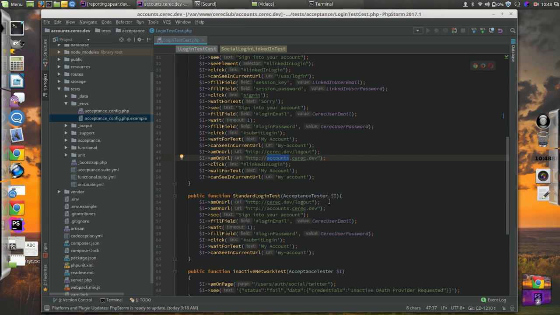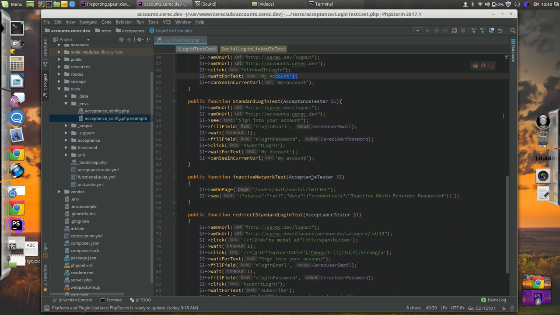I go back to the login page. I click LinkedIn login. I'm connected, and so instead of getting the sorry message, I go straight to my account. Standard login test, just to make sure that still works.